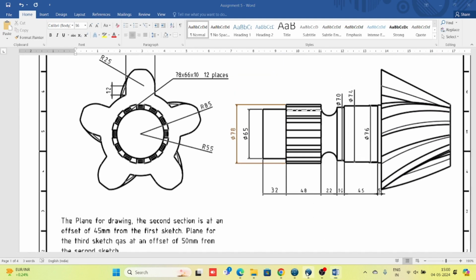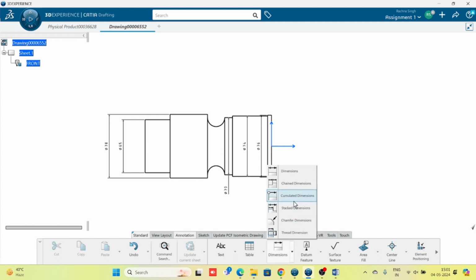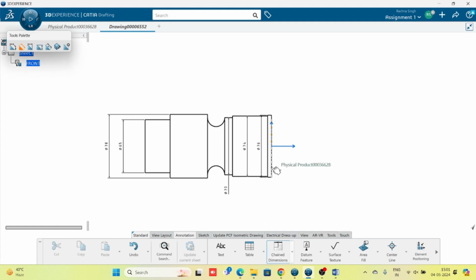Clear? Now come to the annotation tab in the sketch, action bar, dimensions. So this dia 76, this dia 70, this dia 70, this dia 78, and this dia is 65. So you can drag the dimensions outside and do it like this. Clear? Now I want to give the dimensions, so I'm using chain dimensions. Just select the opposite ends where you want to give the chain dimension.